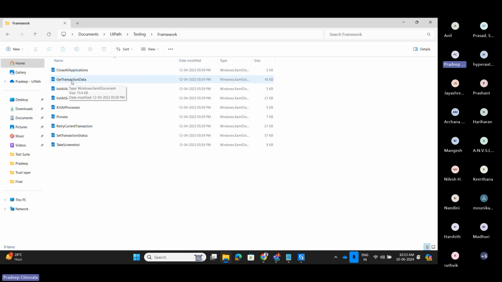And get transaction data. This get transaction data is getting each transaction item from the queue. And init all applications: it will be in the init stage, whichever applications you want to initialize or call, we can do the particular operations here. And init all settings means configuration values, we can read them here.